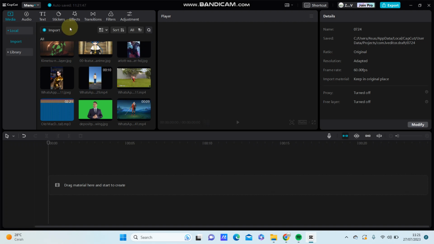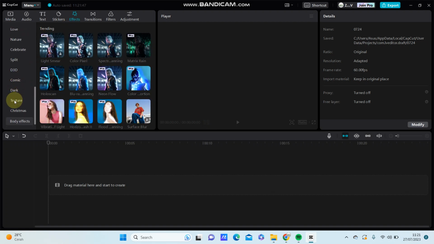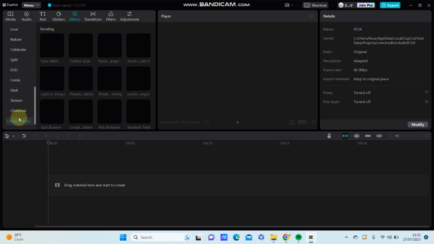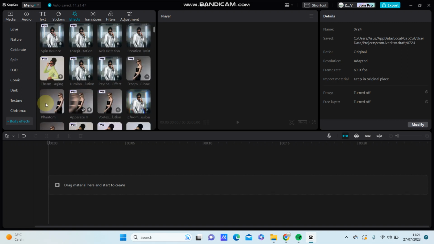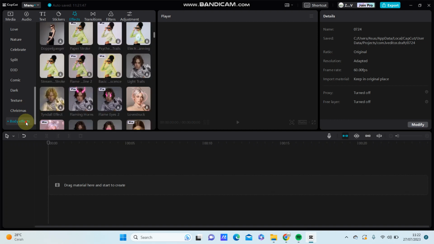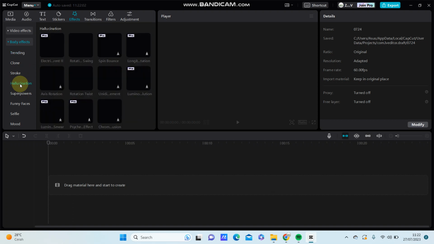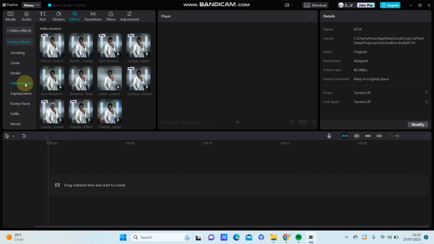So you can find the new body effect. Just select effect, select body effect, and you can find in the hallucination, and you can find unidirectional movement. Just download it and add to your video.